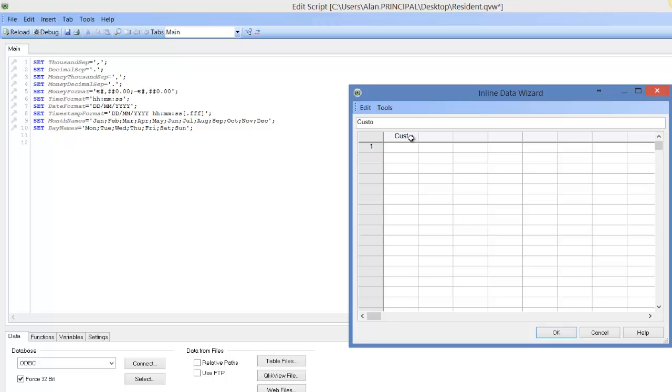So if you say Customer, and then double click the next column and say Sales, and then in our customer column we're going to simply say A, B, C, D, A, B, C, D, A, B, C, D. So we've added the four customers, and then we're going to put in the sales for each customer. So we'll just say 100, 200, 300, and so on. So we're just creating test data effectively.